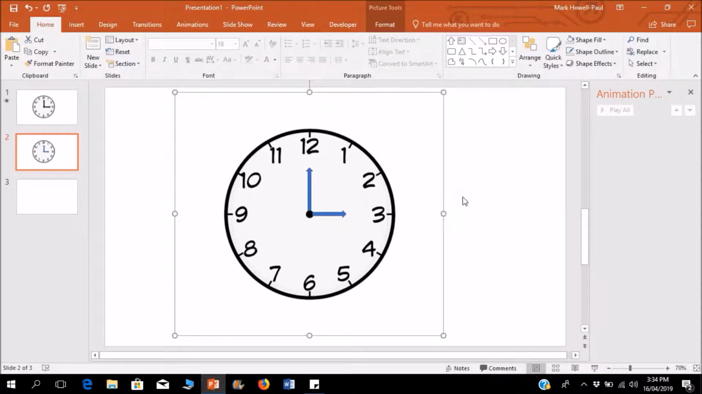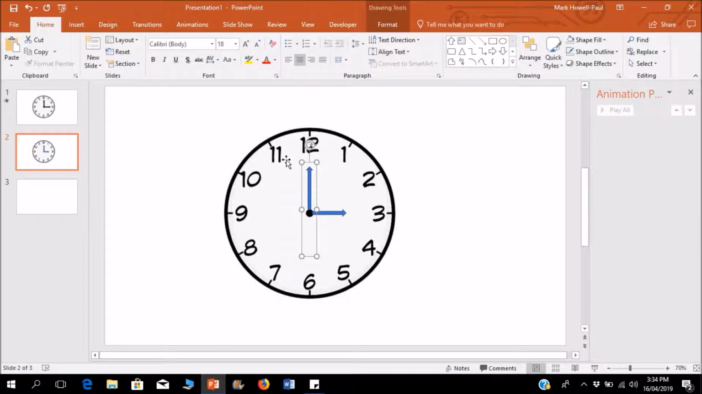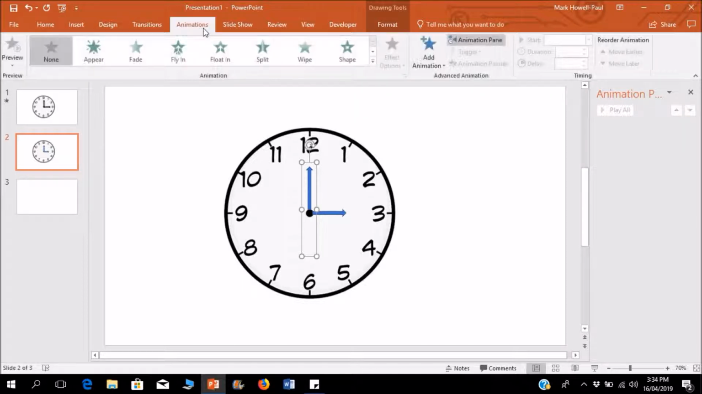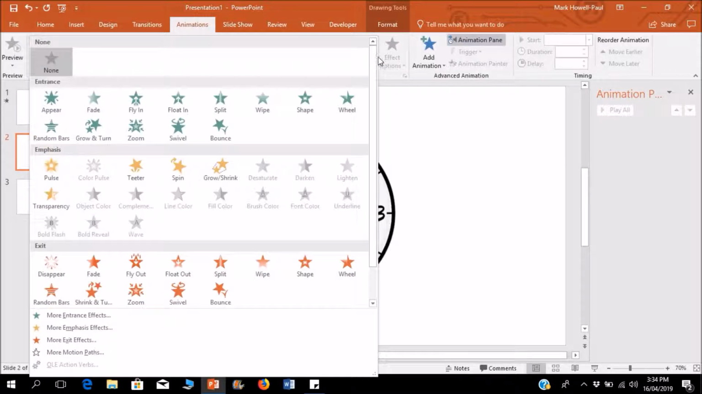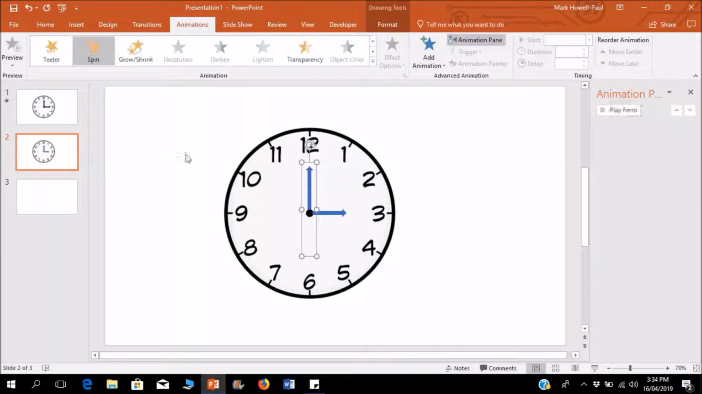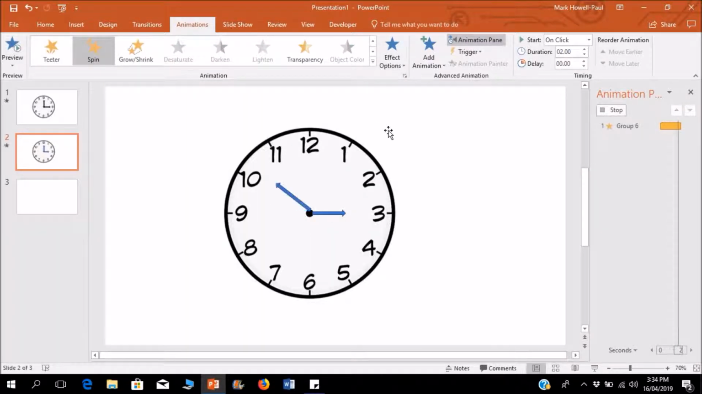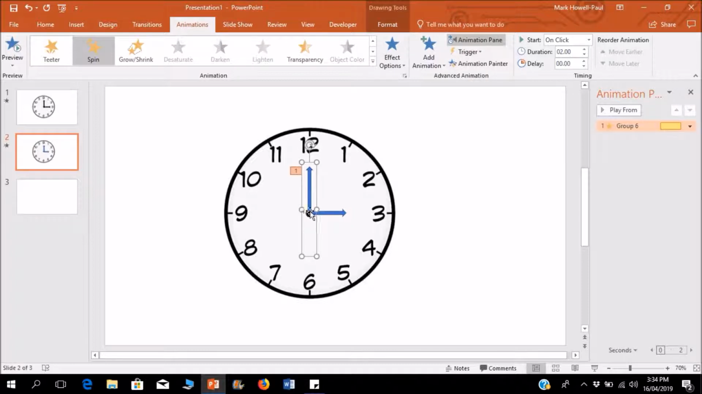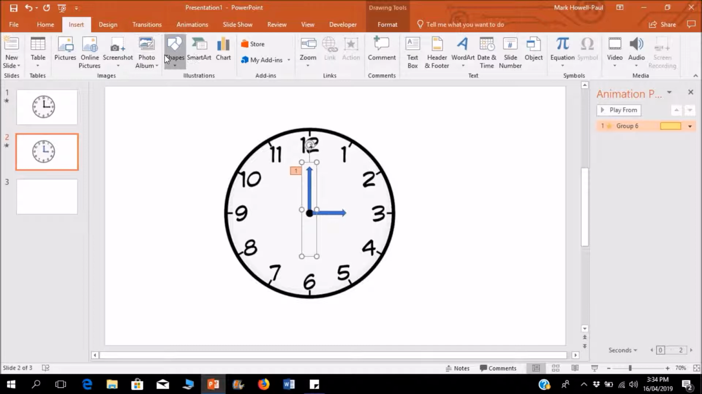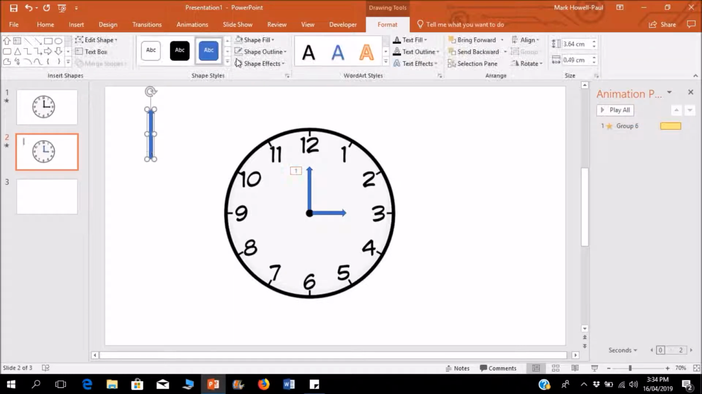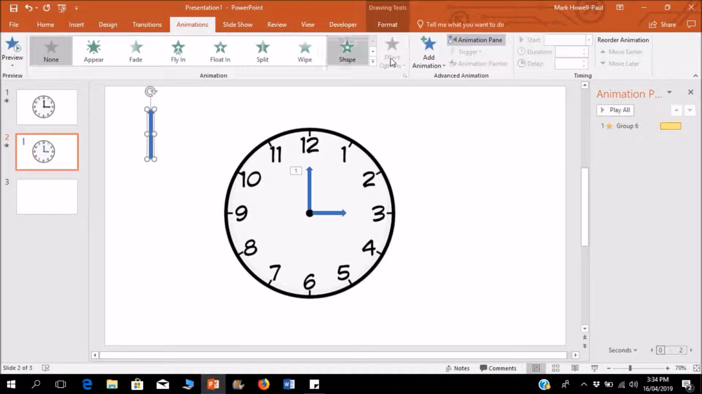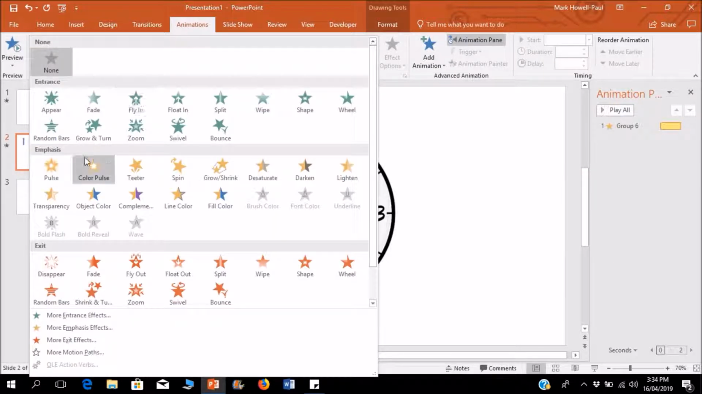Now we can start the animation. What I'm going to do, I'm going to use a spin animation. That's the only animation that we'll be using. So as you can see, the axis is in the middle, so that's why it can make that sort of spin. Because if we only used this arrow alone and we added this spin, this is what it would look like.